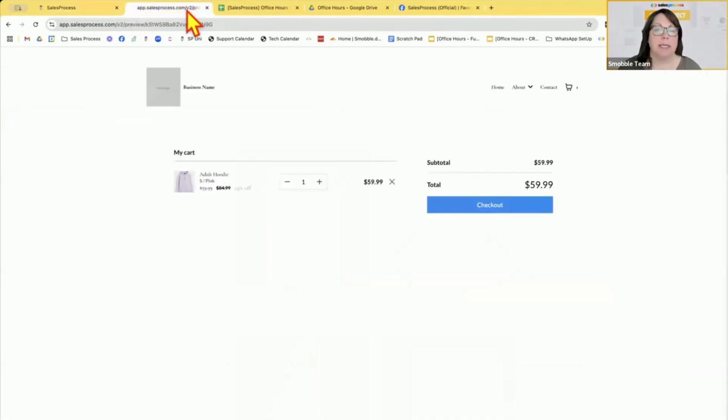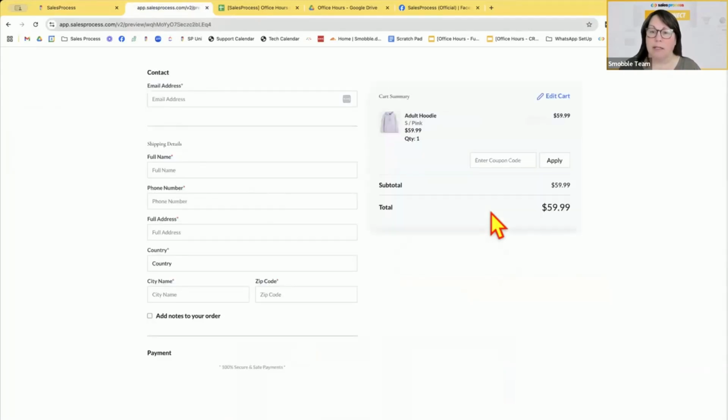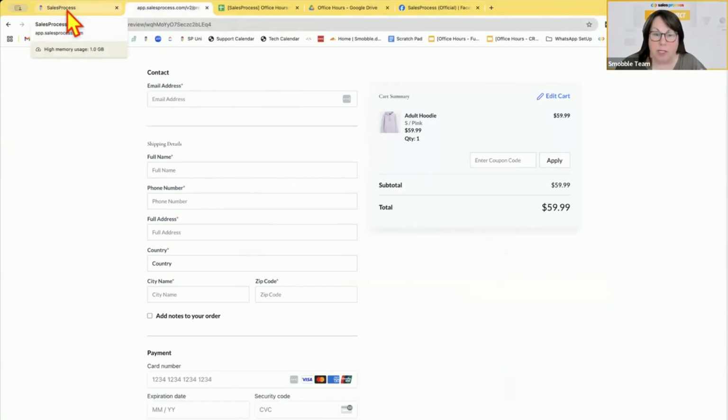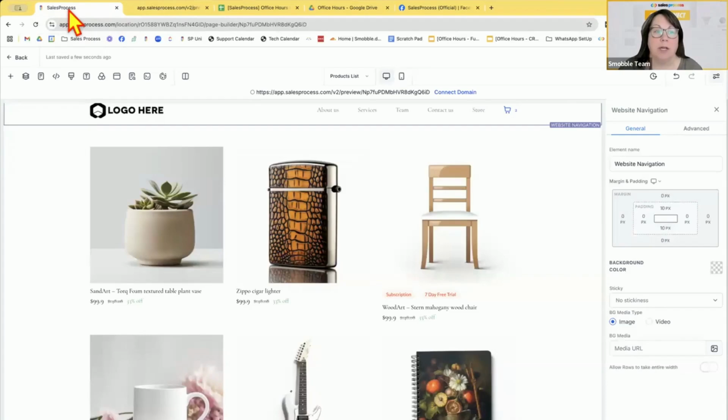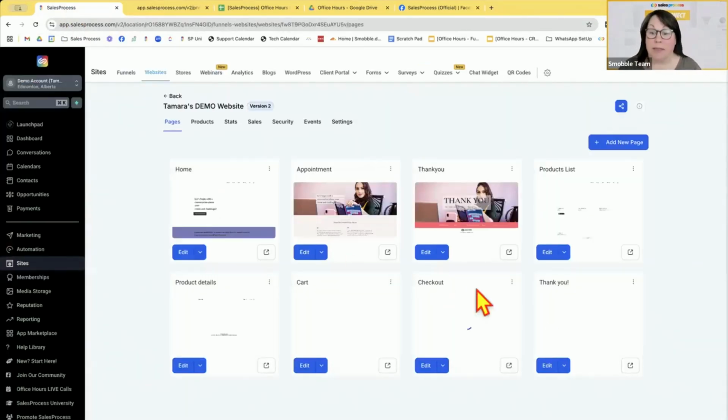All right, so let's see here. We are on the cart page, and this is giving us a rundown of our products that we're purchasing. If I'm ready to, I can hit checkout, and this is what the checkout page looks like. Again, it's something that you have to design. This is just the bones of it. You have to design the checkout page the way you want it to look. So if we go back to our website, we're looking at the checkout page.